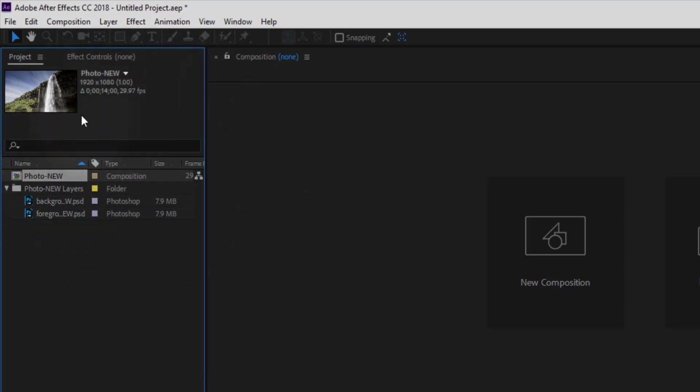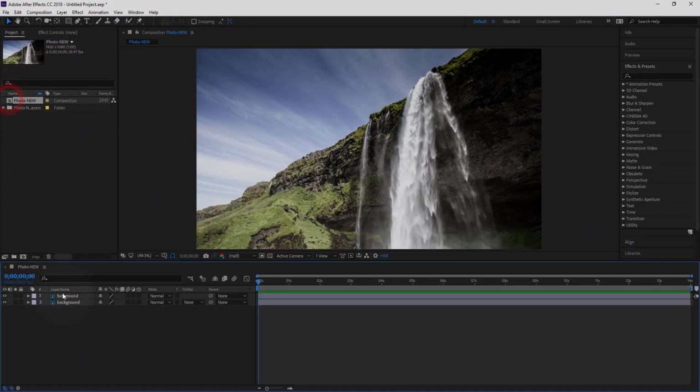Okay, so to get this composition into the timeline, all we have to do is double click on the icon next to the composition file type. So I'm just double clicking here, and then it automatically brings it into the timeline. It's the correct size and everything.